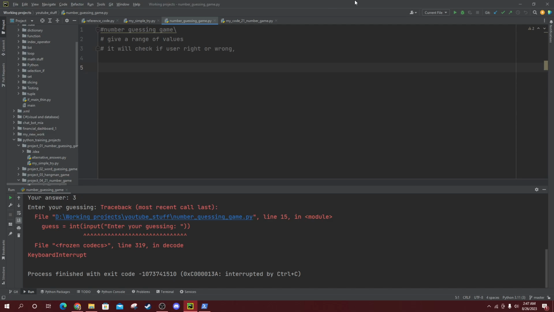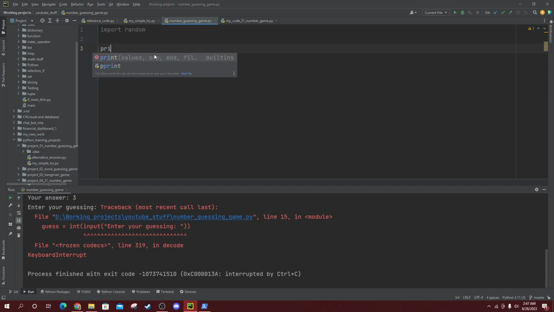First, you don't need these comments. Let's delete those comments. First, you need to import a module called random. After importing the random module, this will randomly choose between a particular range of numbers. So let's tell the programmer, let's say number guessing game. It's the name of our game.